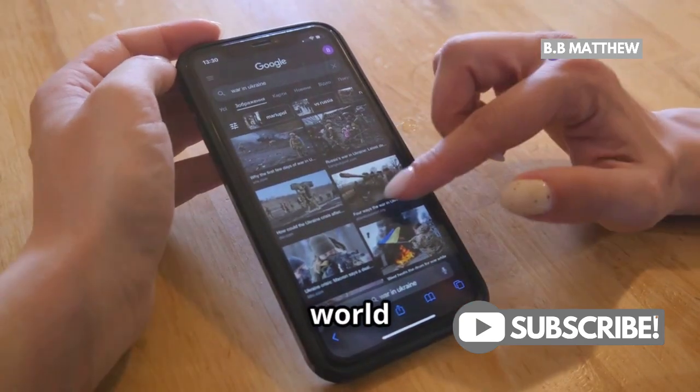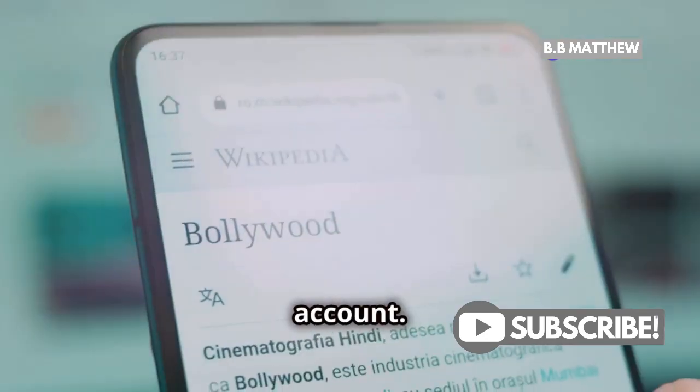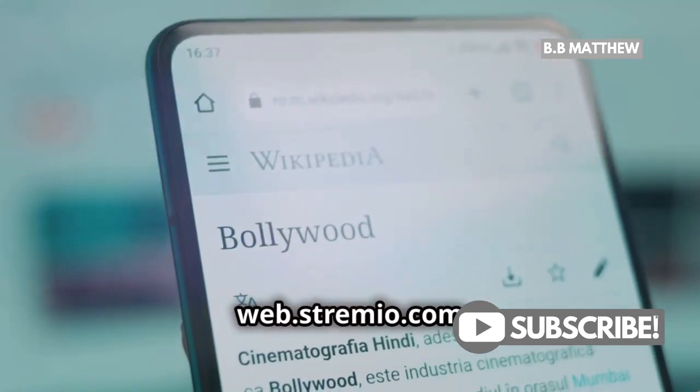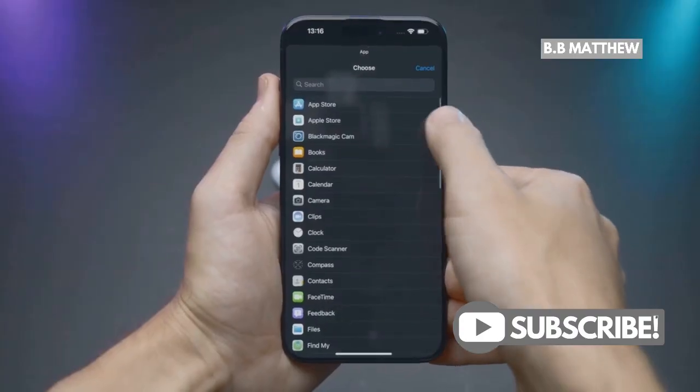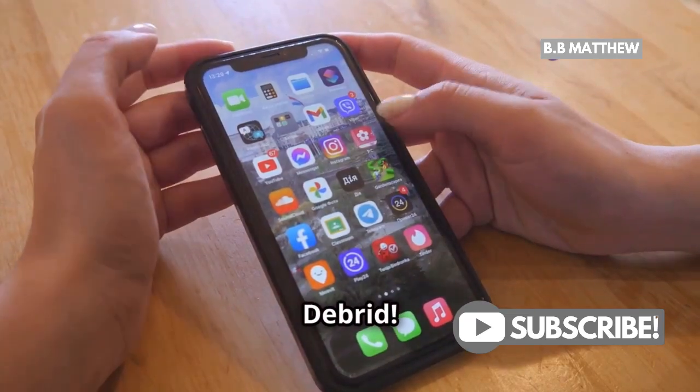Want to unlock a world of entertainment on your iPhone? Let's get Stremio rolling. First, create your Stremio account. Head over to web.stremio.com and sign up. Don't forget to install your favorite add-ons like Torrentio or Real Debrid.